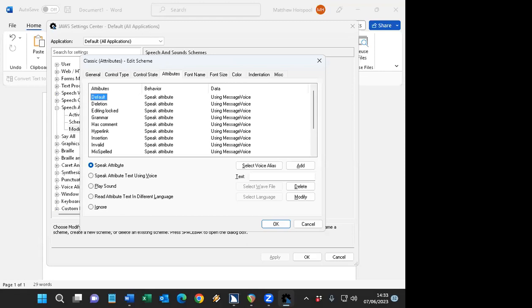If I down arrow, there are some other rules, but they are all quite dull and do the same thing. Deletion speak attribute using message voice 2 of 14. Editing lock speak attribute using message voice 3 of 14. Grammar speak attribute using message voice 4 of 14. As comment speak attribute using message voice 5. So I don't really need to go any further down this list. I happen to know that bold is actually not set up in this list because bold just uses the default case. So we need to add a rule that says if the text is bolded, rather than telling me that it's bold using the message voice, actually speak the bolded text using the bold voice.